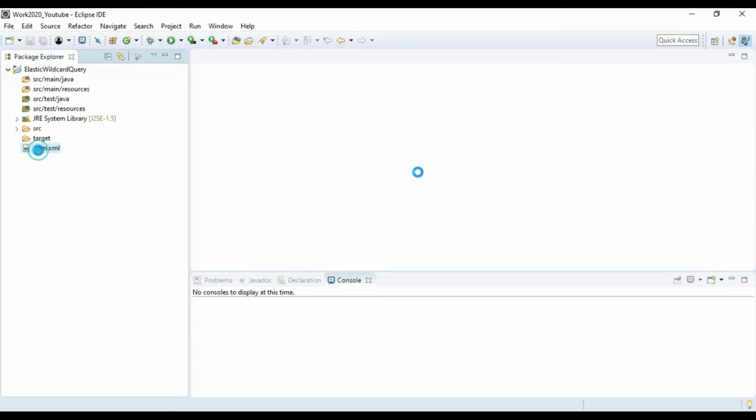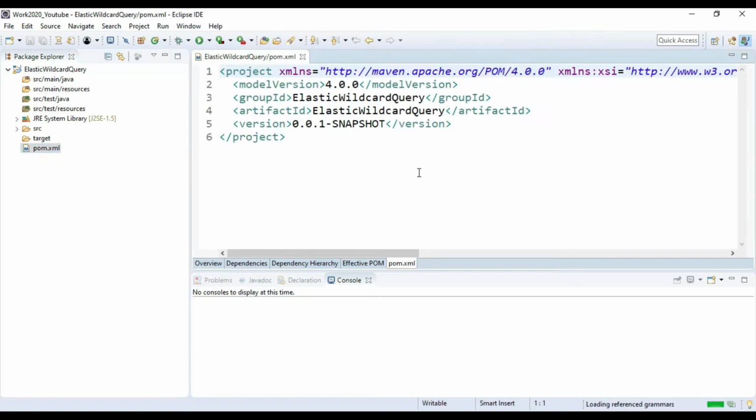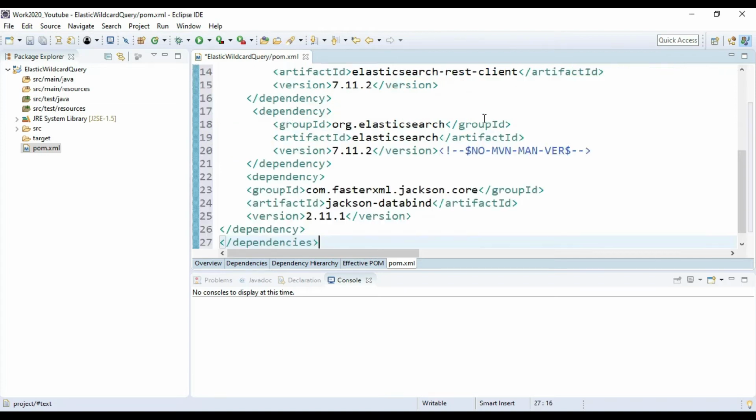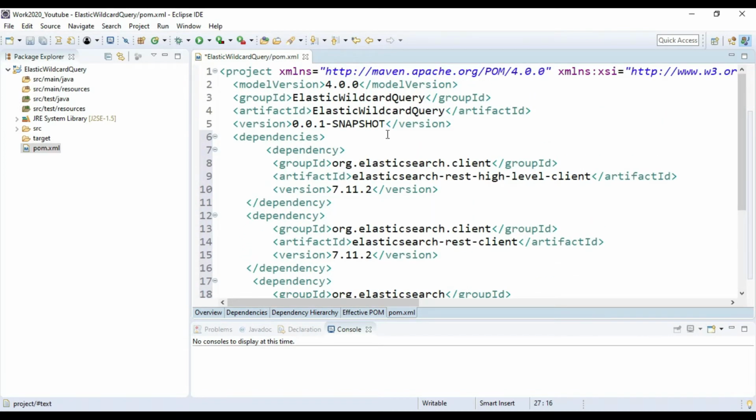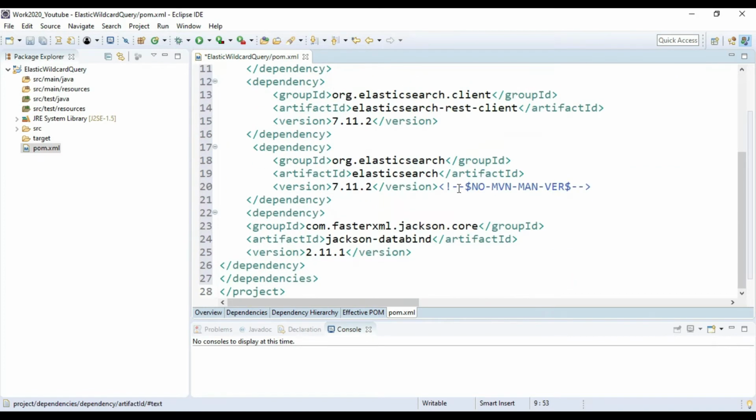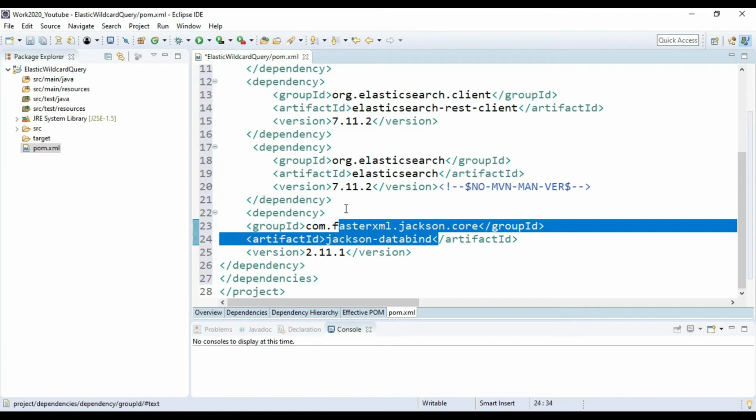Now open the pom.xml file and add the required dependencies. What we are doing is downloading the libraries required for running the Elasticsearch application from our Windows system. This is the REST high level client, which we'll use to connect to Elasticsearch. This is the sub jar for Elasticsearch, and this is Jackson, to read our data. Just save it.